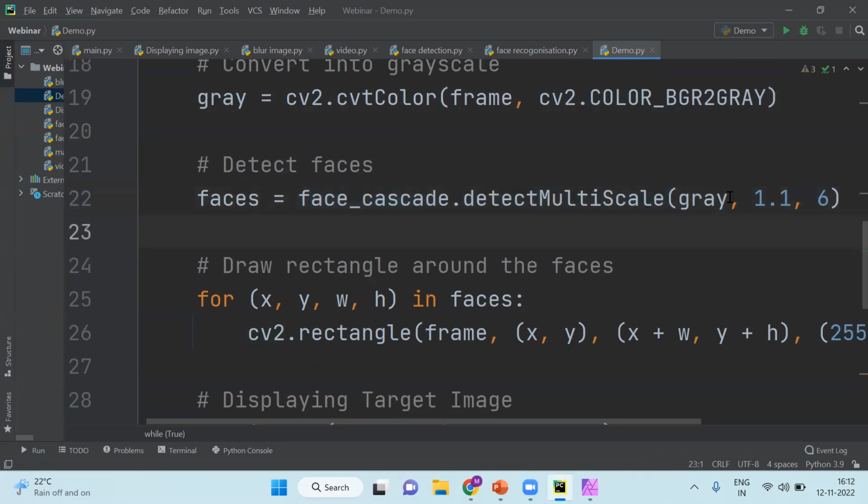I'm giving some parameters, like the input image, which is made gray. These are additional parameters you can go and learn on the internet. So what will the faces have? The faces is a list. If you know the Python concept of a list, faces will store multiple lists in it.